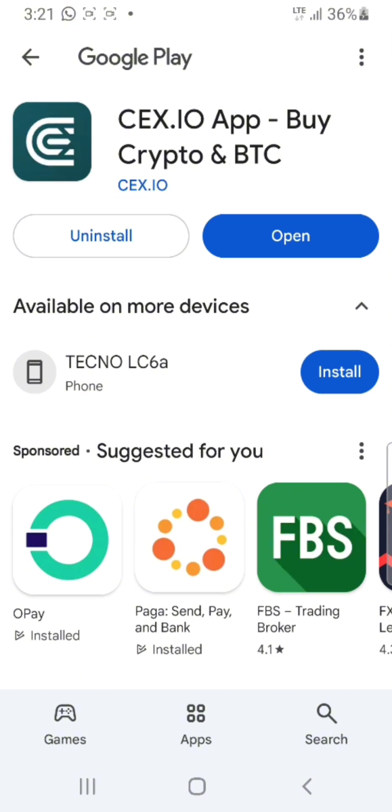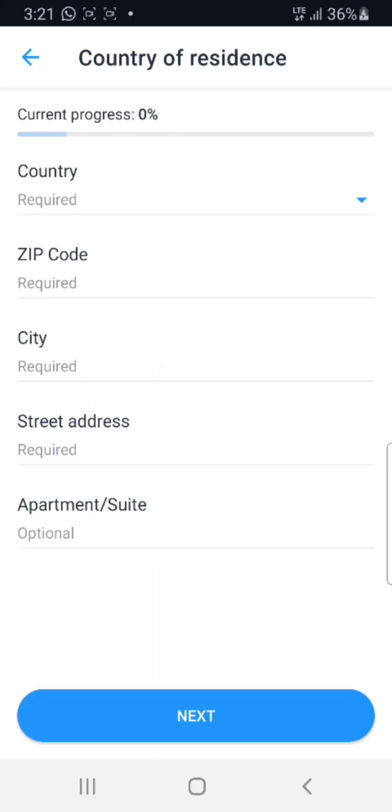So I am done updating the app, so click on open. Just click on open. As you can see, I think I've registered before, and I think I've connected, but I'm yet to verify. But if you've not registered, you are supposed to do the normal registration process. You register yourself, name, email, phone number, and all that.